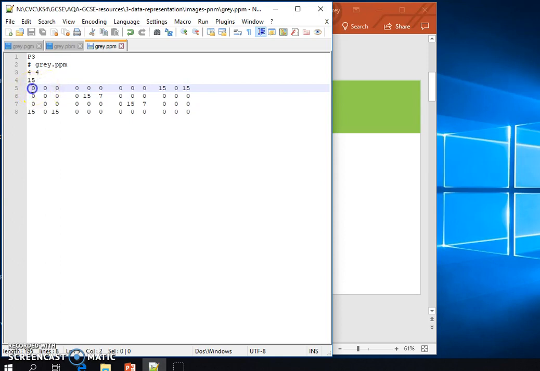So these three numbers here represent our most top left hand pixel and represents a single pixel. And these three values here represent the bottom right hand pixel. So as I said, these values can range between 0 and 15.